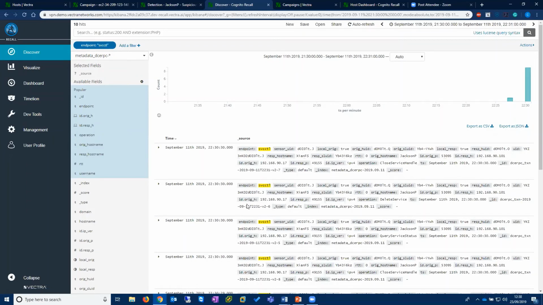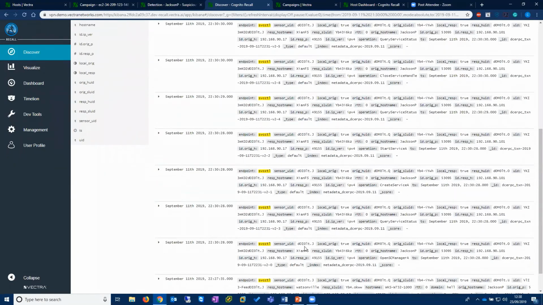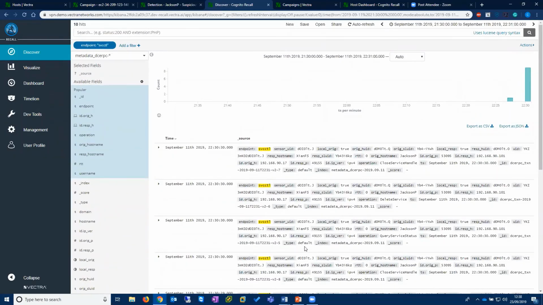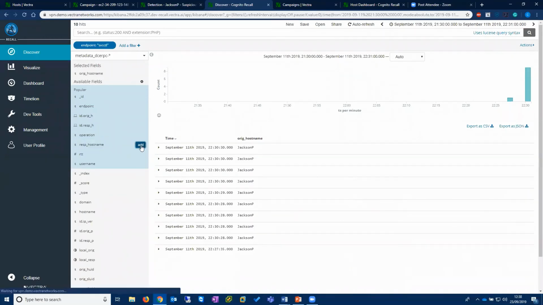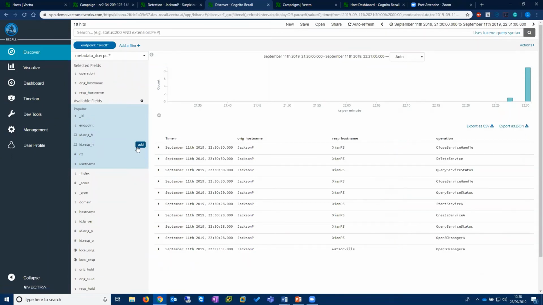Although I could probably trawl through all this information here and find out what I need to, I like to work smart and not hard. So I'm going to use the display features of Vectra to be able to whittle down this information. So I'm going to create my own table. So I've got this add feature here for all of our available fields. So I'm going to add the host name, the origin host name and the response host name. I also want to have a look at what operations have been run here.